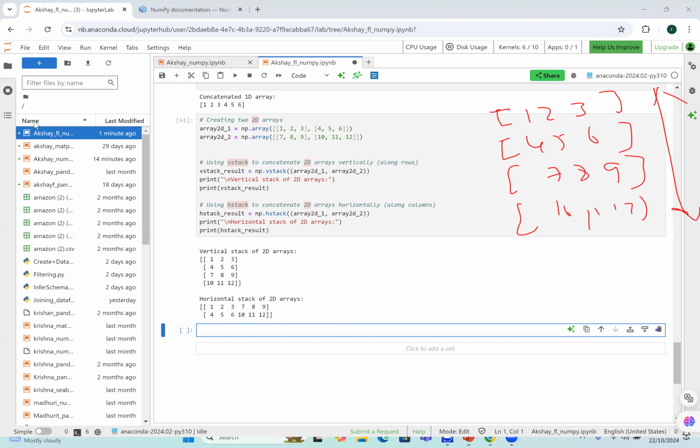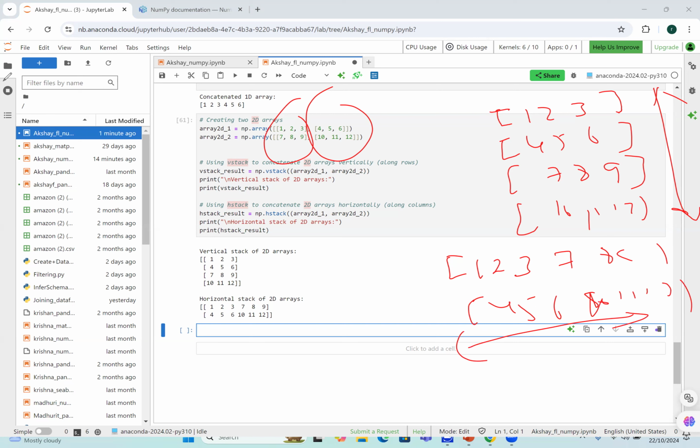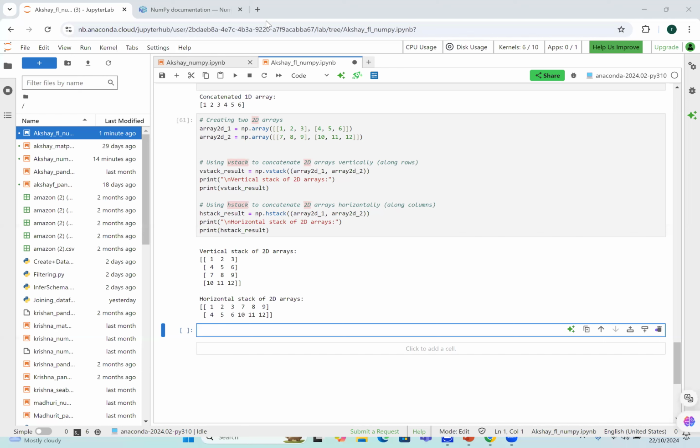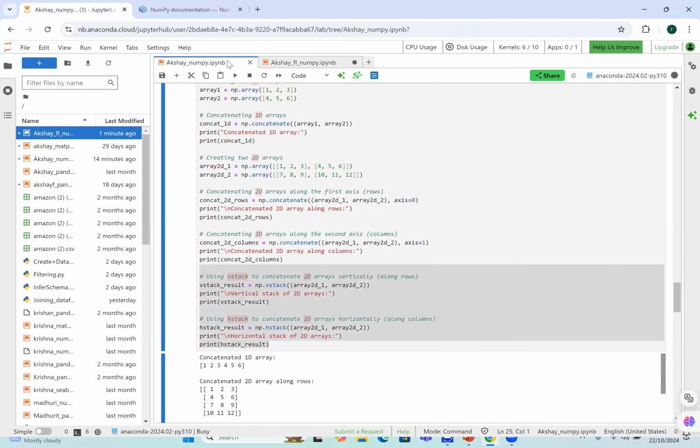So horizontal concatenation means 1, 2, 3. Basically, these two tuples will be horizontally concatenated. 7, 8, 9, these two tuples will be horizontally concatenated. 4, 5, 6, 10, 11, 12. So it is a horizontal concatenation. Like this, I can concatenate based on my requirement and the project. Fine. This is about concatenating the arrays.